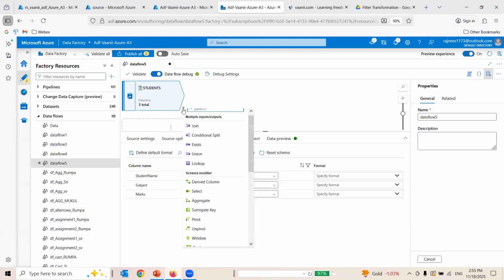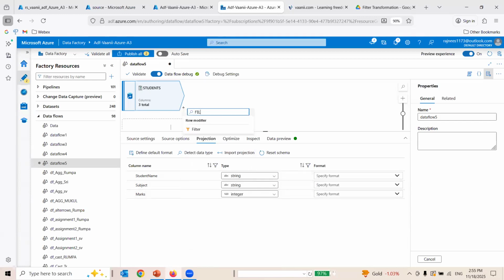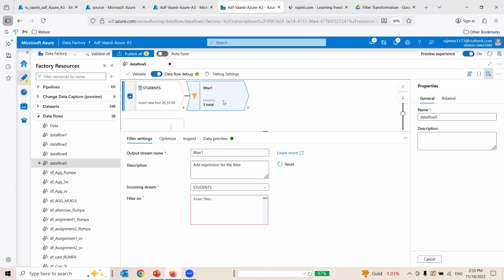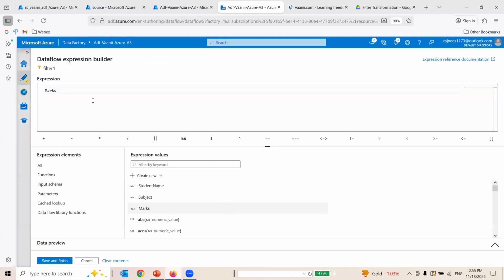After that, we have to use the filter transformation. Now we have a filter transformation. If you want to update the name or description, you can. The incoming stream is our source table, student, which is already connected, so we don't need to change it. Of course, we have to update the filter condition. The filter condition is that the marks should be greater than or equal to 35.